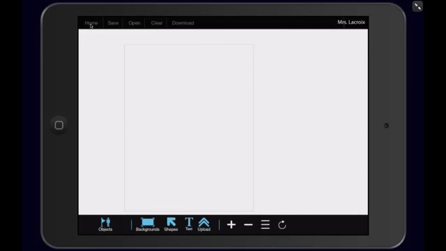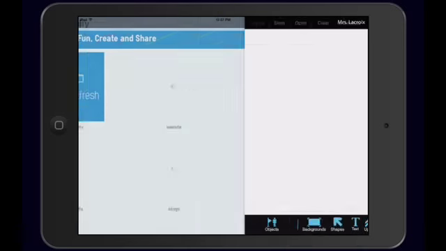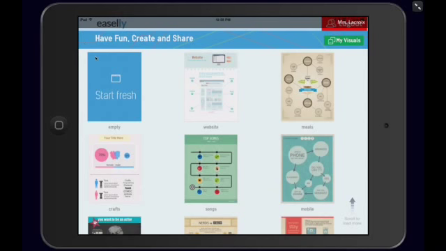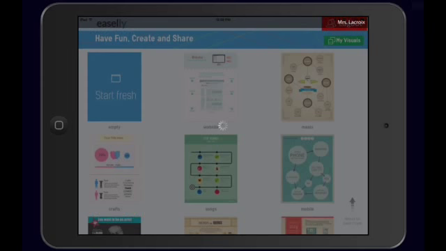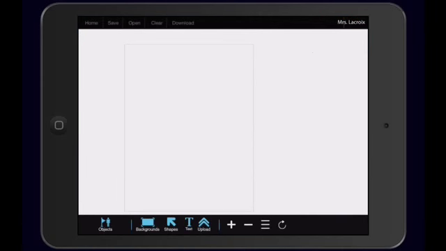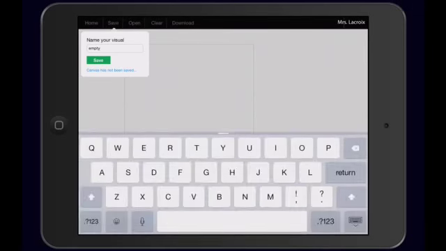First of all, the home screen will bring you back to where we started, okay? So let's go back and open it up. It would be a good idea as you begin to go to the save, which is located right next to the home bar, and save what you're working on. So I'm going to call this number 1, just as a reference.